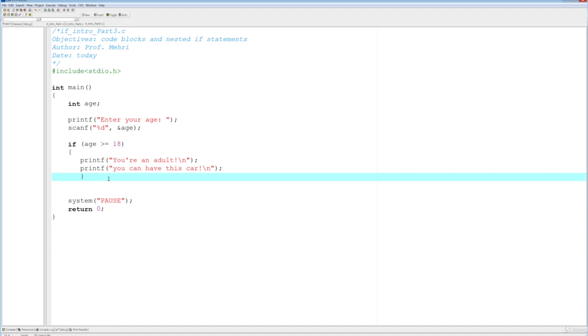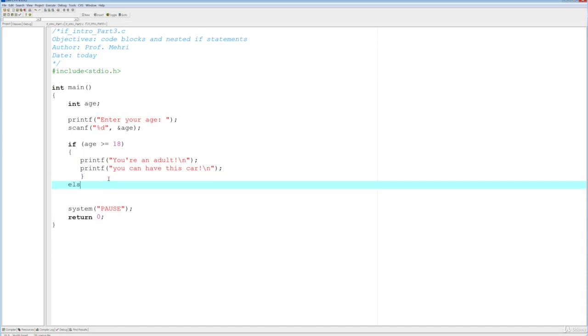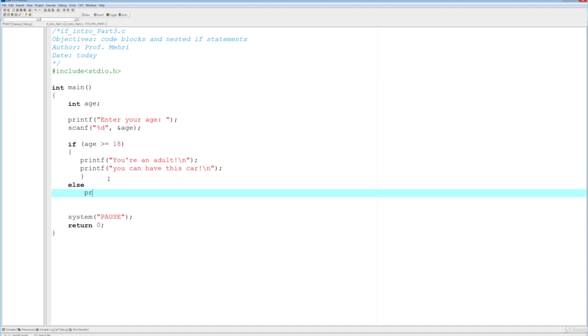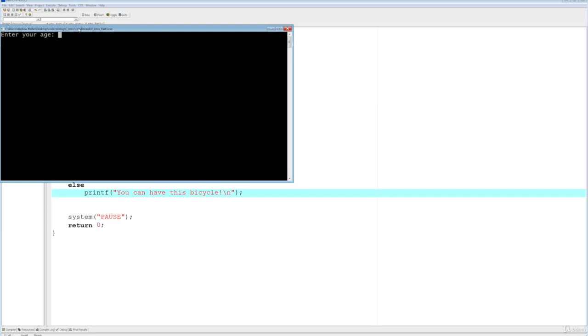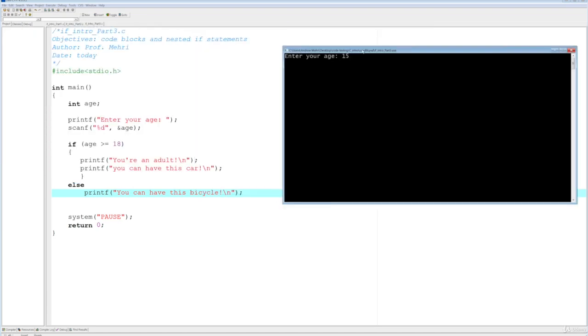Right? So yeah, so you could do something. Let's say this statement here, else, printf, you can have this bicycle. Okay? Well, let's see what happens here again. So compile and run. And let's say you're 15. It will skip the true part of this, and it will say you can have this bicycle.